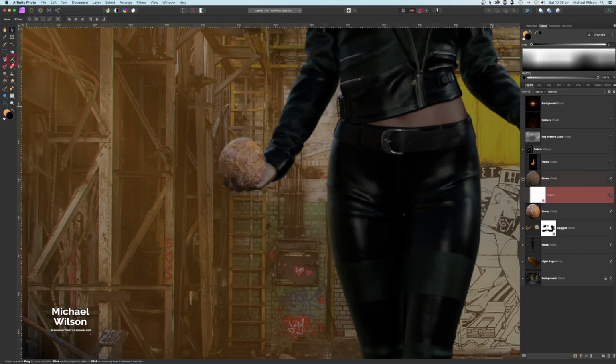On the mask, let's get our brush. We've got a soft brush. Let's set our colors back to default, hitting D on our keyboard, and we're painting in black. 25% is okay. And let's just bring fingers back into this picture, just so we can see roughly where they are.